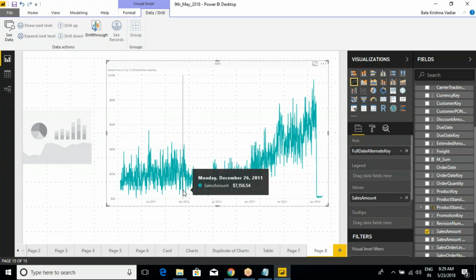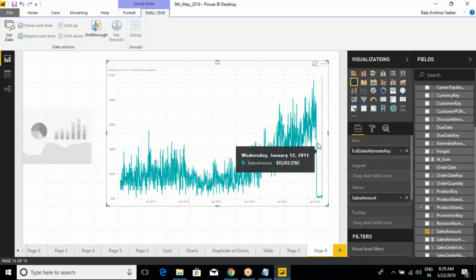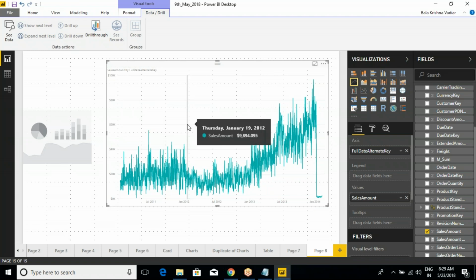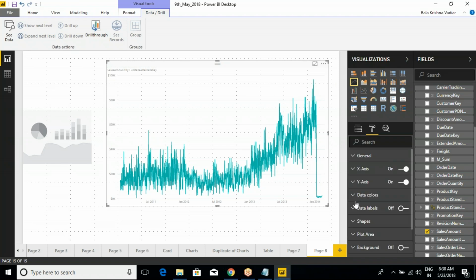When you see this one, each line, because we have almost 4 to 5 years of data, and for each year we have 365 days. It's showing almost 4 years of data. So it's useless. We can't keep the cursor like this and see the values, right? So as a first attempt, let me increase the font.